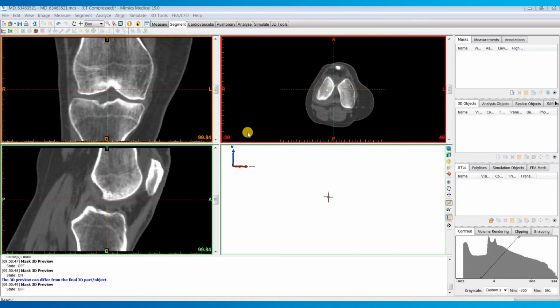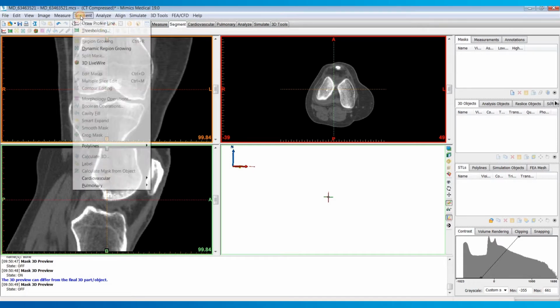In this video, I will talk about thresholding, which is one of, and probably the most commonly used, tools to create your first initial segmentation object. So to start, I'll go to the segment menu and choose the second one down, thresholding.